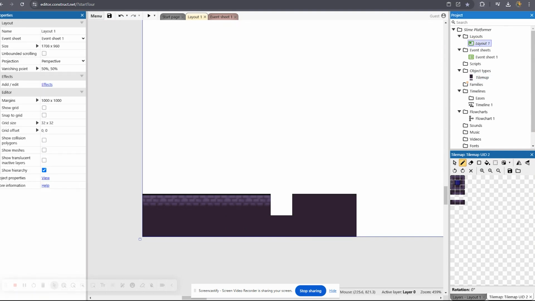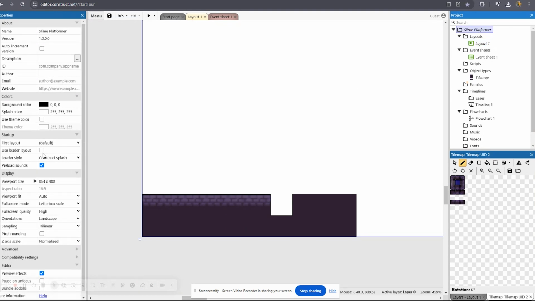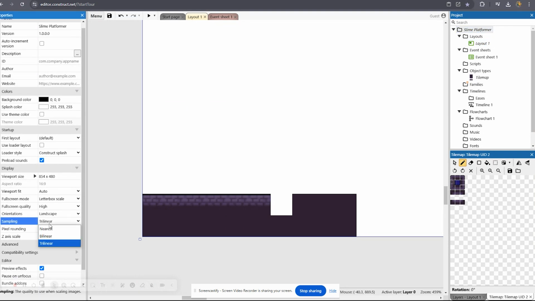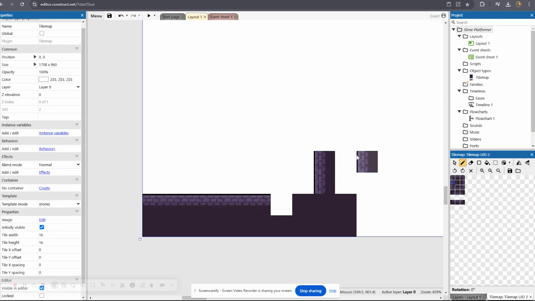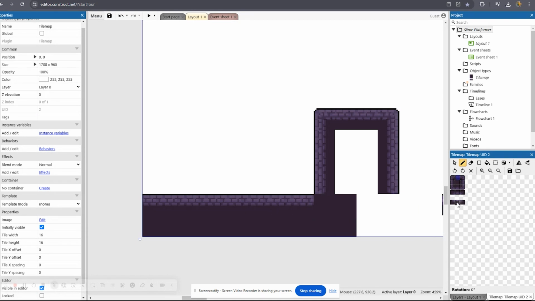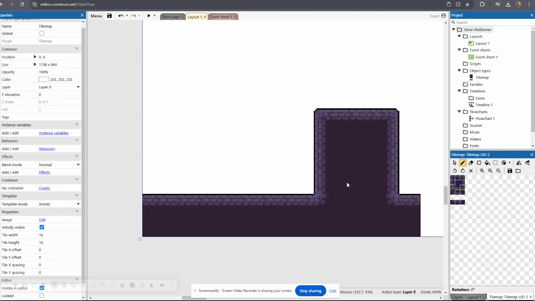So what we're going to do is go here to the project up here. We're going to go on the left to sampling, and set it to nearest. Then we're also going to turn on pixel rounding. And now we have a lot higher resolution here. So let's make a little obstacle here. Alright, now we have our base here. It's a really good start.